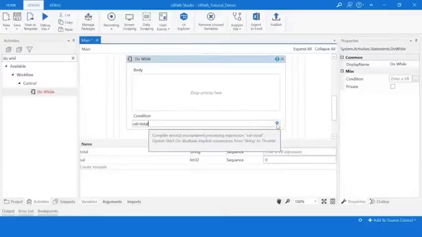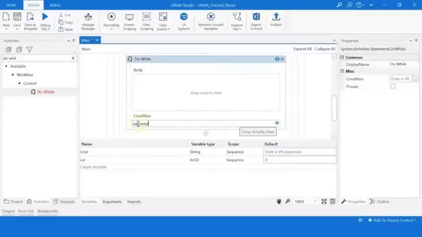Now this is because our total variable is of type string while the val variable is of type integer. So you can't compare an integer with a string variable. That would be absurd. We need to convert the total variable to an integer using the CInt function. So here itself I'll write CInt, which converts this total variable to integer. You can see the error is gone.